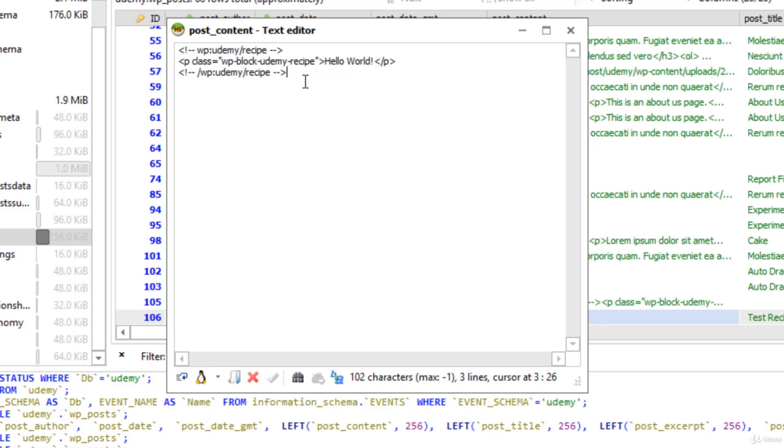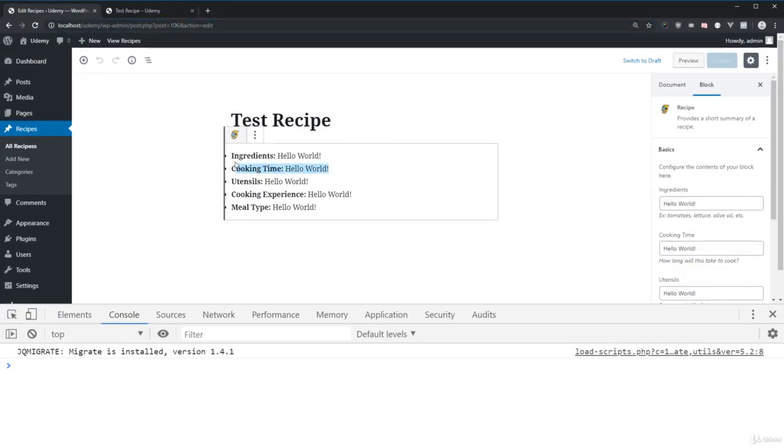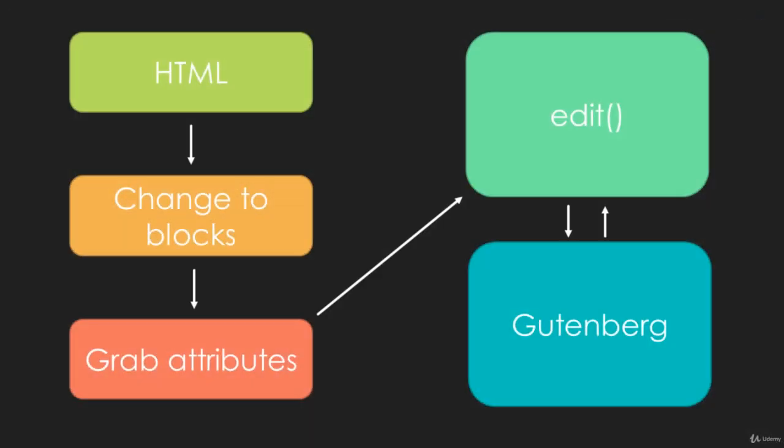Simple enough so far. Here's where the complication begins. Gutenberg doesn't know which piece of text belongs to which attribute. It's obvious to us that this piece of text is for ingredients and this other piece of text is for cooking time. However, Gutenberg doesn't know that. For the most part, Gutenberg doesn't care what the HTML looks like. It's looking for the attribute data.